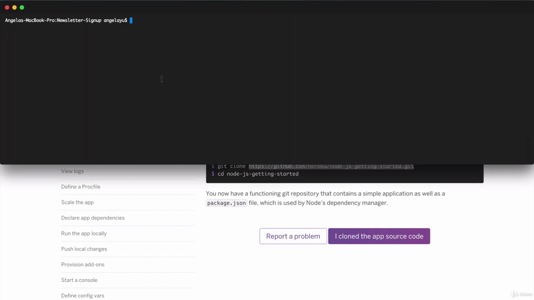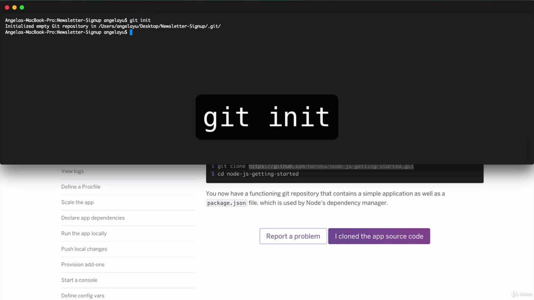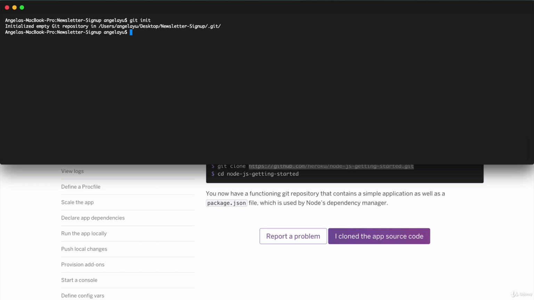position. And the next thing we're going to do is we're going to say git init, and this will initialize a brand new Git repository. Now, Git is a swear word in English, but it's also a way of allowing you to save all the different versions of your app or your code.